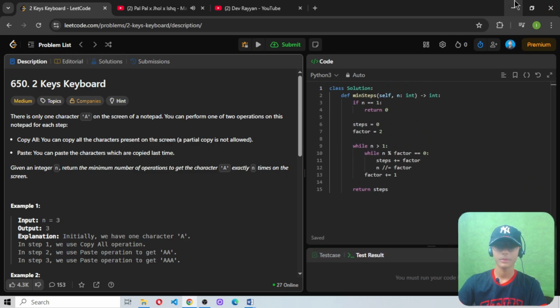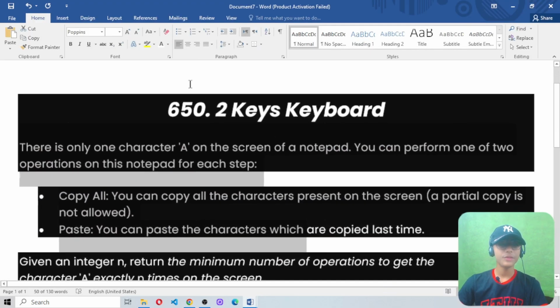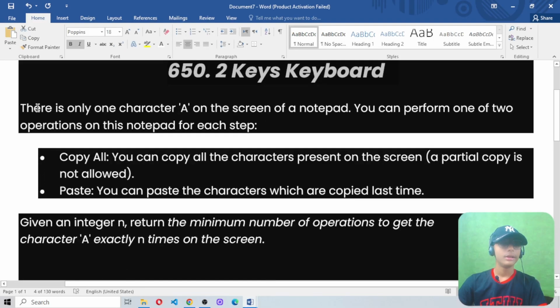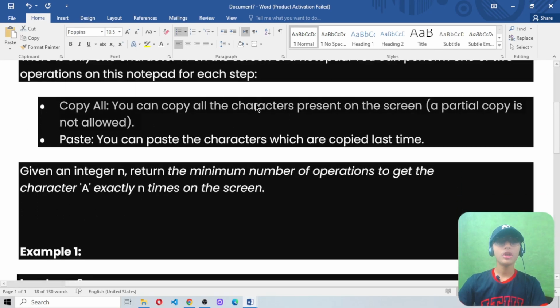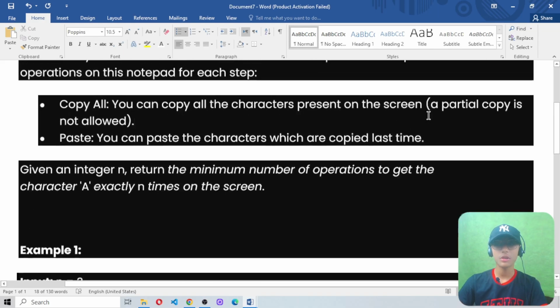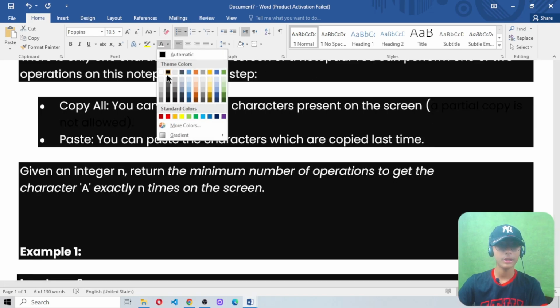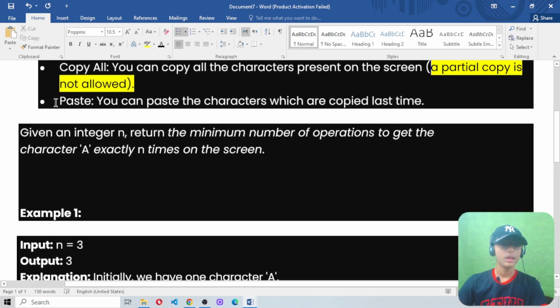Question 650, Two Keys Keyboard. There is only one character A on the screen of a notepad. You can perform one of two operations on this notepad for each step. First, copy all: you can copy all the characters present on the screen. A partial copy is not allowed. Second, paste: you can paste the characters which were copied last time.